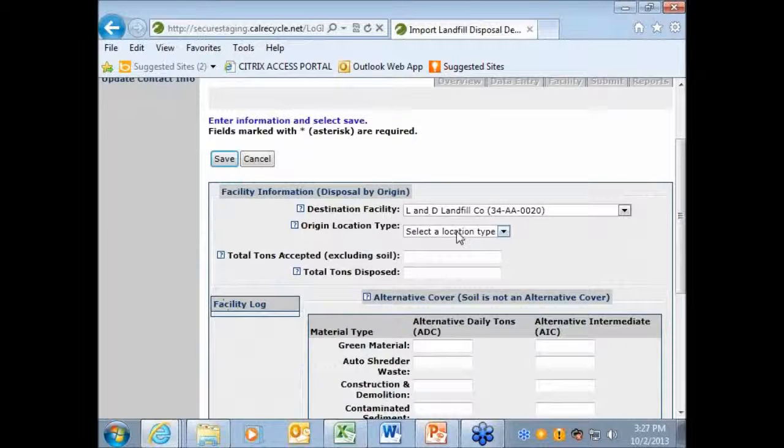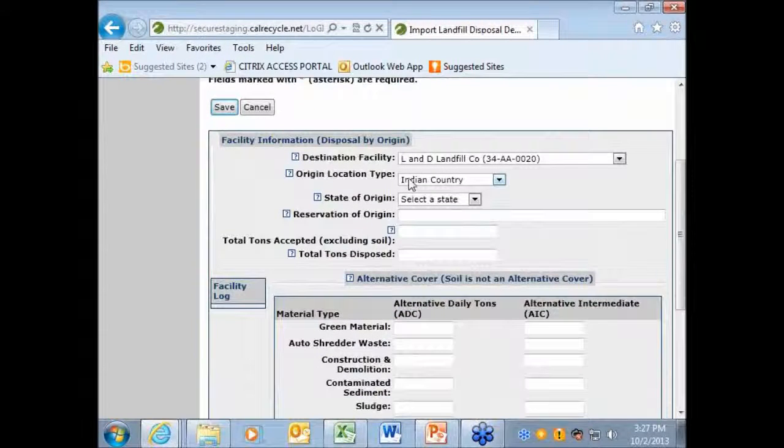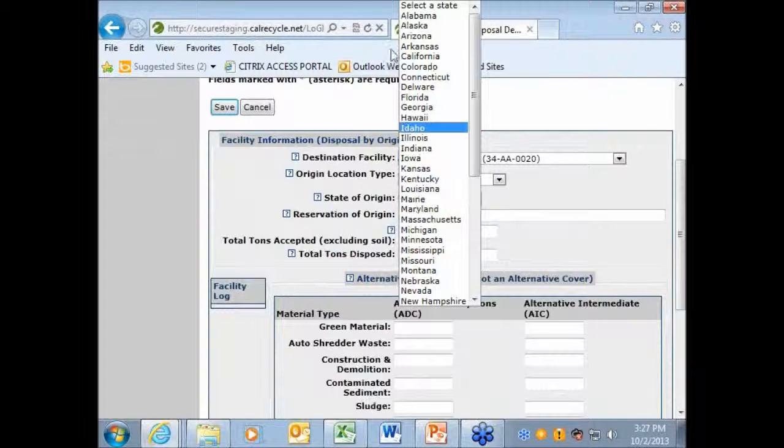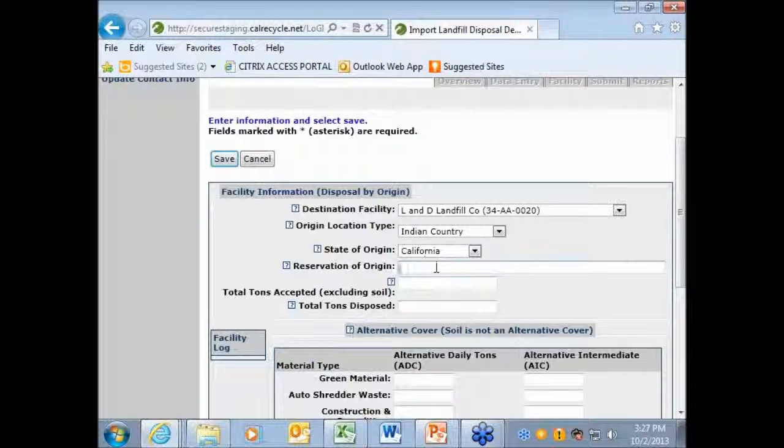So the location type that we're going to use in this example is Indian country. You can also choose out of state or out of country. When you select Indian country, it's going to prompt you for your state and your reservation. So we're going to choose California. And we're going to go over to this just again.